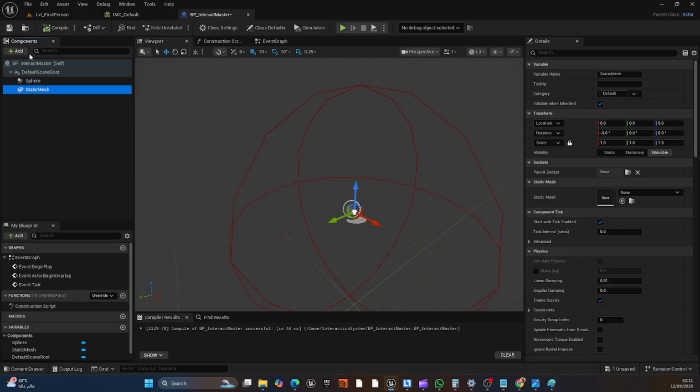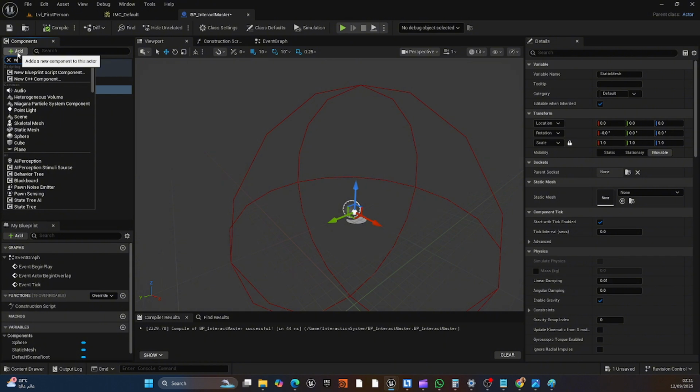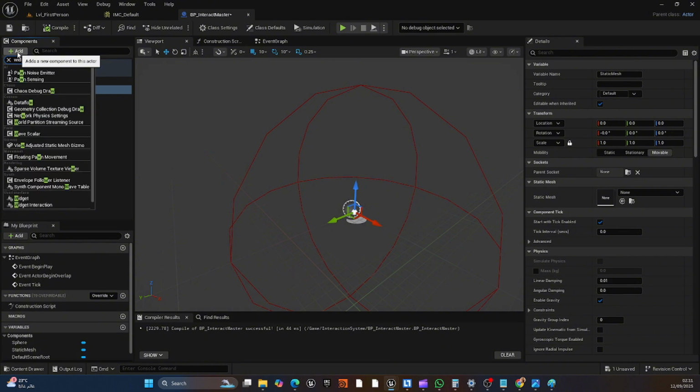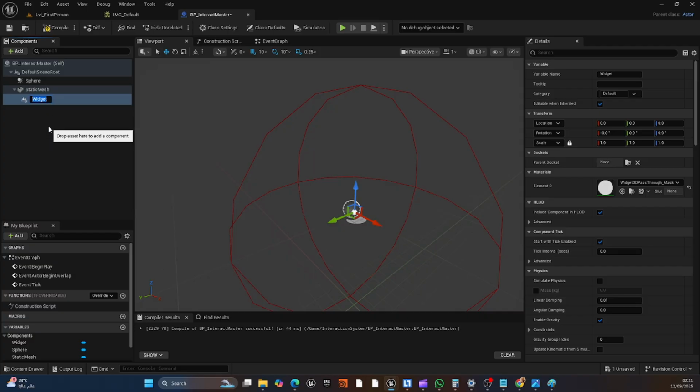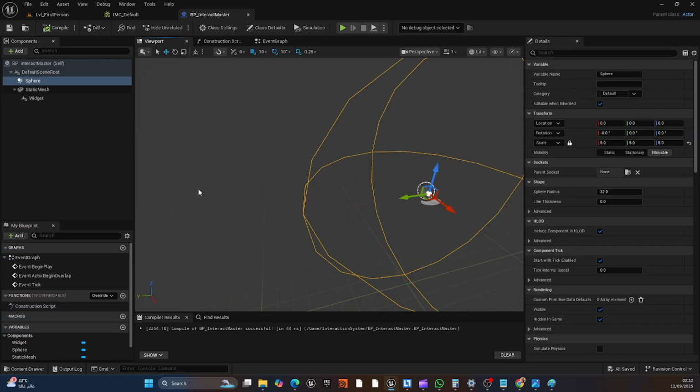And in static mesh, I'm going to add a widget. What is our widget exactly? It's going to be the icon we're using to interact, okay? It's going to be widget. Just widget, not widget interaction. Now, what should we do next?